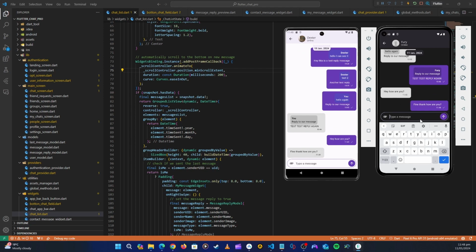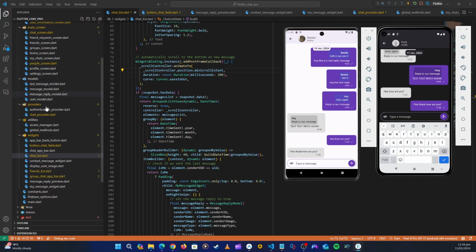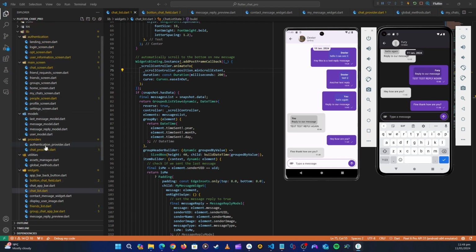And then I've noticed the other thing is when we send the message, it's taking time to finish up and send. If you don't like that effect of taking time, what we can do is go back to the chat provider. Where is that?